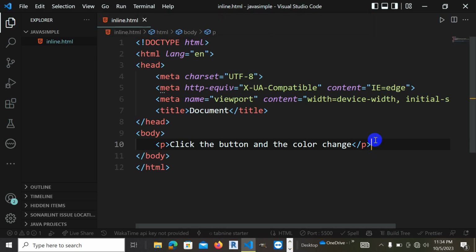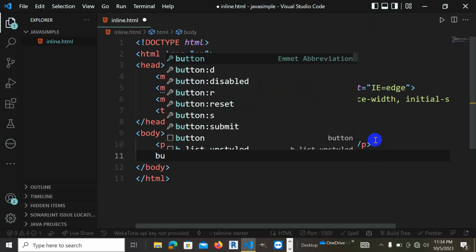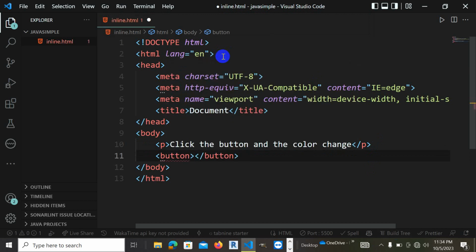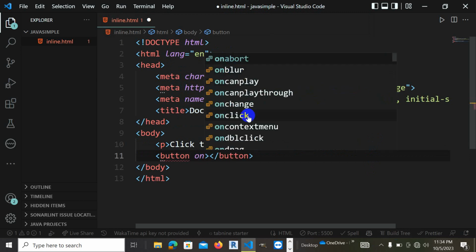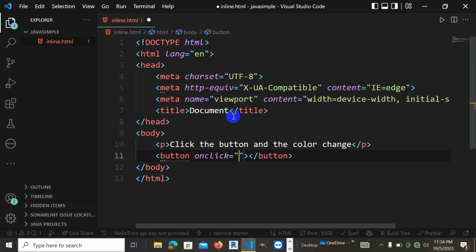Now, secondly, I want to create a button. So I come here and say button. Now I want to use a keyword in JavaScript called onClick. I use the word onClick and give it a name, which will be my function. I call it myFunction, and I put the parentheses to show that there is a function.